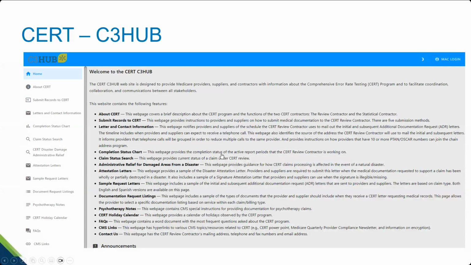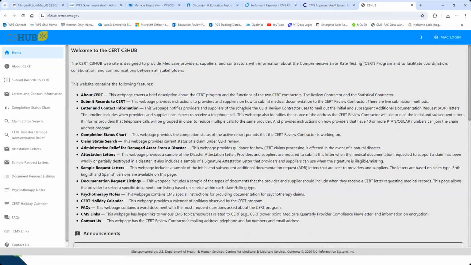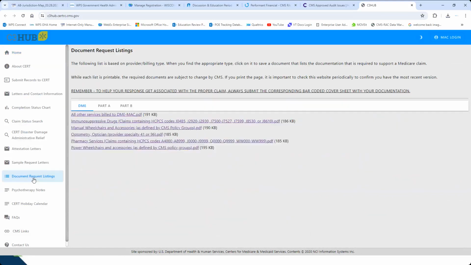Okay, again, I'm going to go out to the CERT website, and their website is called the C3 Hub. There are a few things of interest on their website. Here's the documentation request listing.